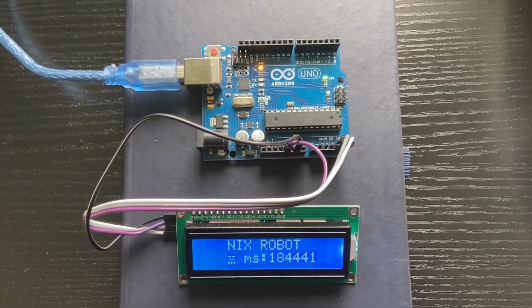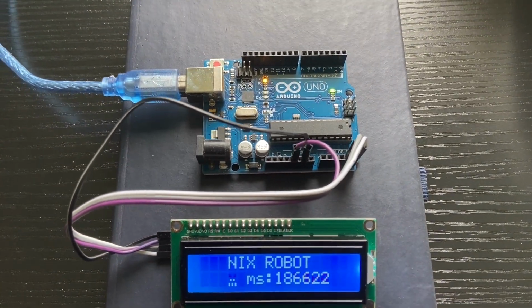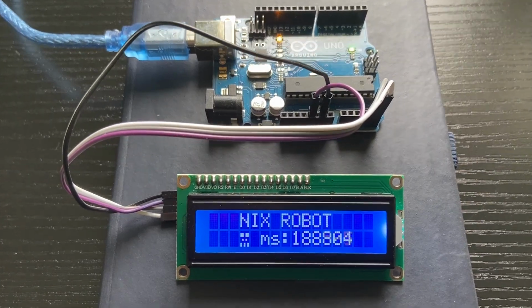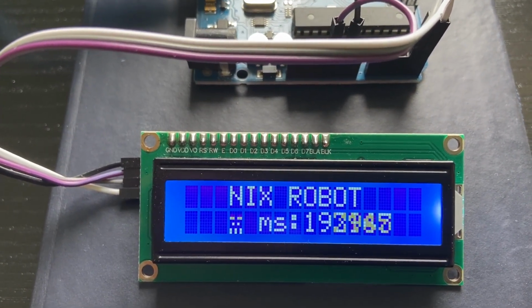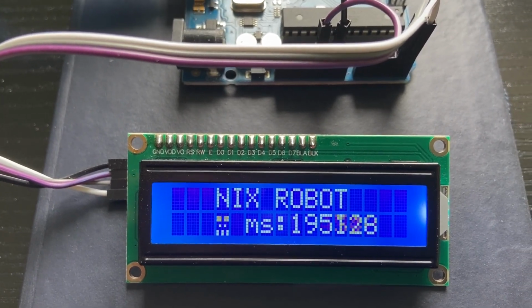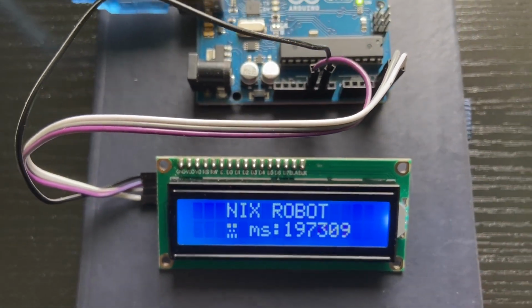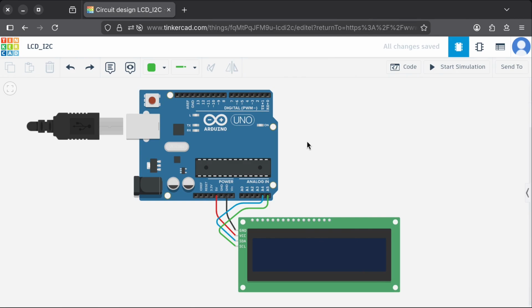Today we are going to demonstrate how to use a small LCD screen with Arduino and Raspberry Pi. This LCD screen is 16 by 2, it means it can print up to 16 characters on one line and has two lines.